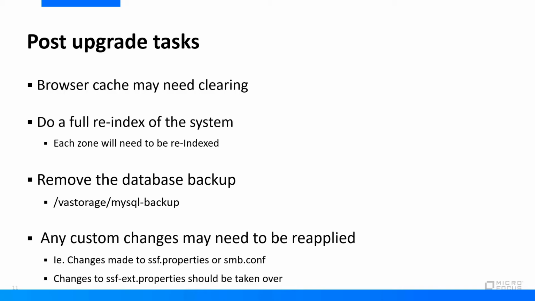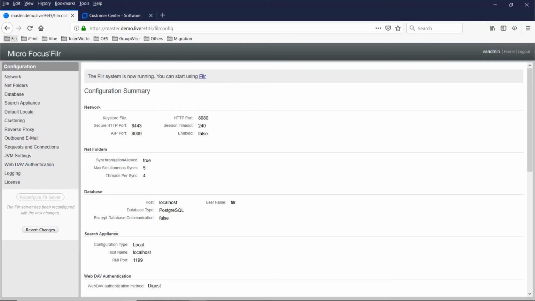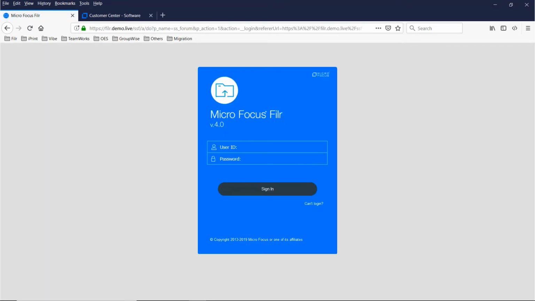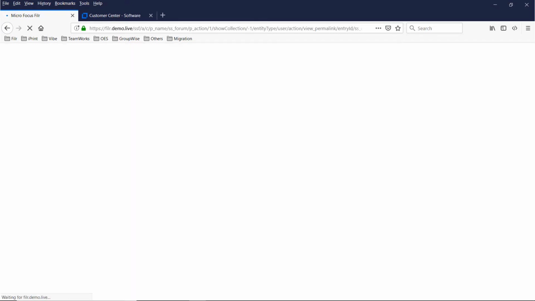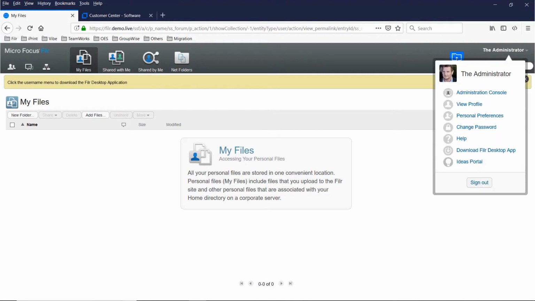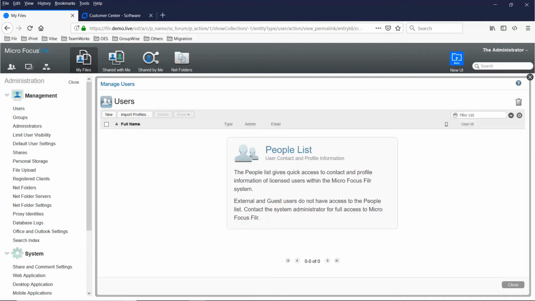So let's just go through and log in and do that reindex. So let's just log in here as admin. And when you log in, you'll find that you won't have any files there. If I go to the administration console and look at users, for instance, I've got no users in there. This is because I haven't got an index yet on the system.